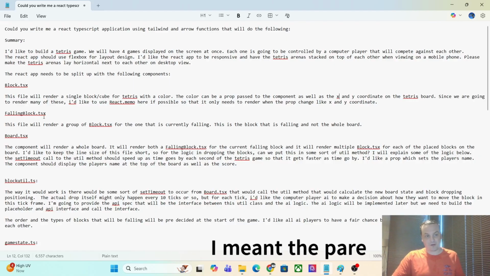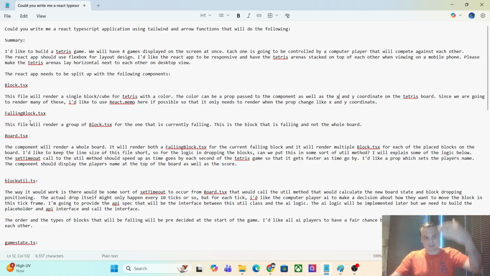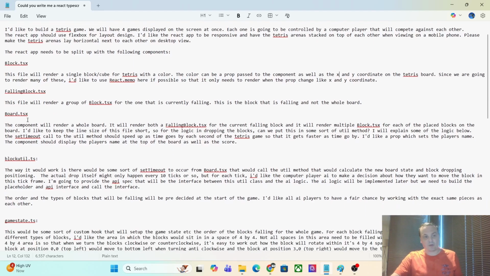We've got something called falling block.tsx. This is basically the block that's coming down on the actual arena, and it will render a group of block.tsx for the one that is currently falling on the board. This is the block that is falling and not the whole board. Then we've got the board itself, called board.tsx. This component will render a whole board. It will render the falling block for the current falling block, and it will render multiple block.tsx for each of the placed blocks on the board.